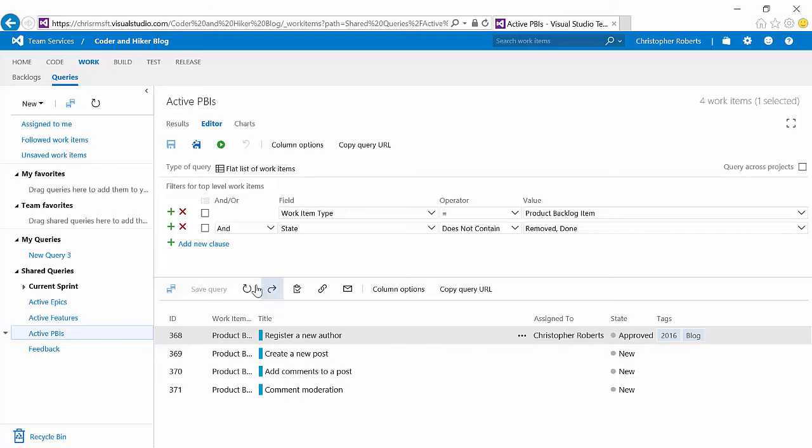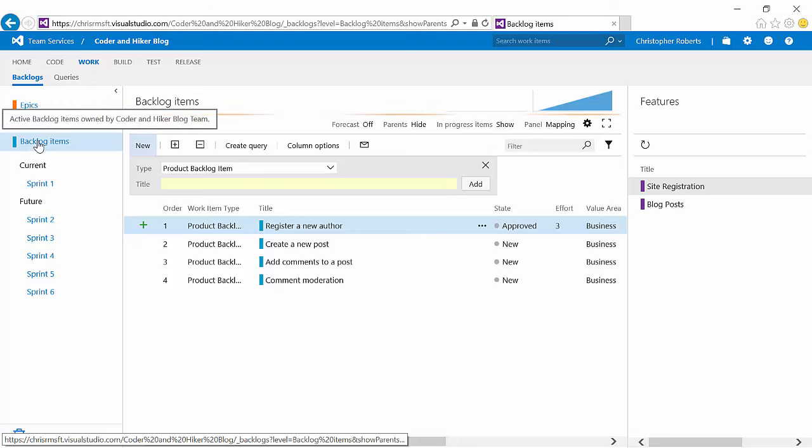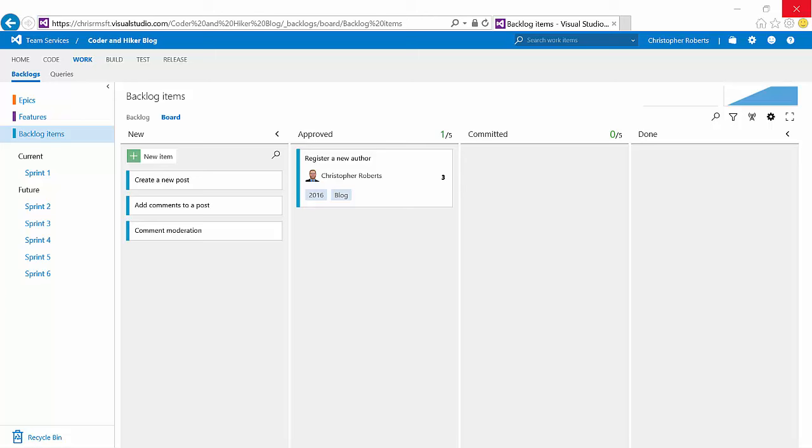So now we have a couple of queries to help us get around, but let's look at yet another way where we can look at our requirements. I'm going to click back on Backlogs, and here from Backlog Items, we're going to click on Board. This is the Board view. From this view, you can see product backlog items showing as cards. These cards have a variety of different fields currently showing on them, and we can customize what those fields are. You'll notice that there are different columns, and that the names of these columns, New, Approved, Committed, and Done, correspond to the states for a product backlog item.